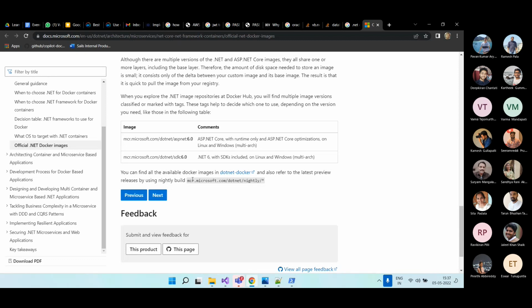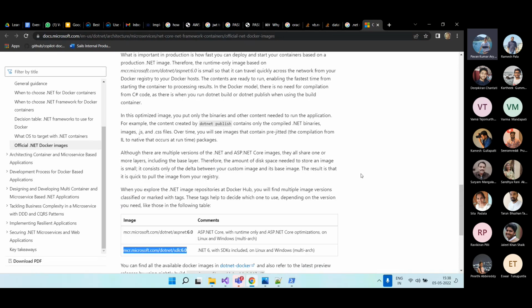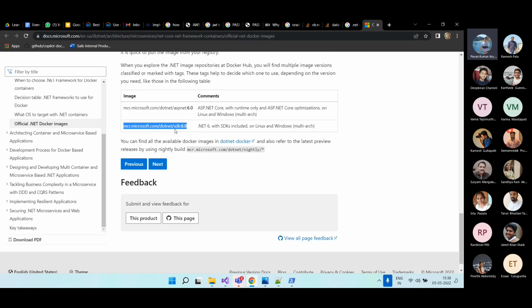Mostly the SDK 6.0 image includes both the development and the deployment. It has the capability of building .NET code, and also the capability to run .NET applications. Whereas ASP.NET 6.0 doesn't have the capability to build any .NET applications. It's just used for running these applications. It has only the .NET runtime.